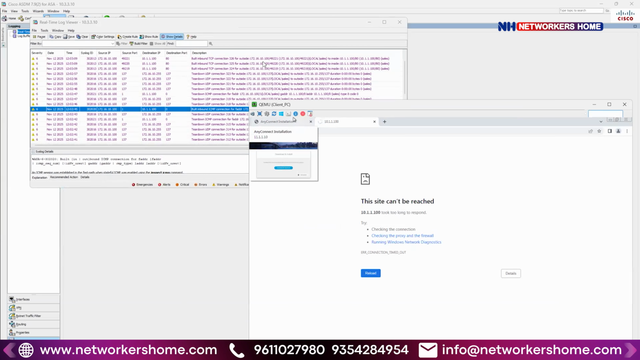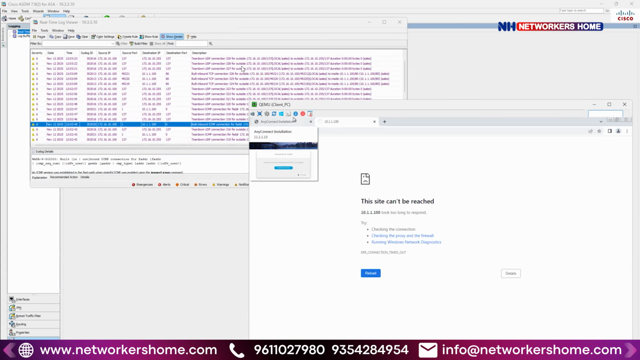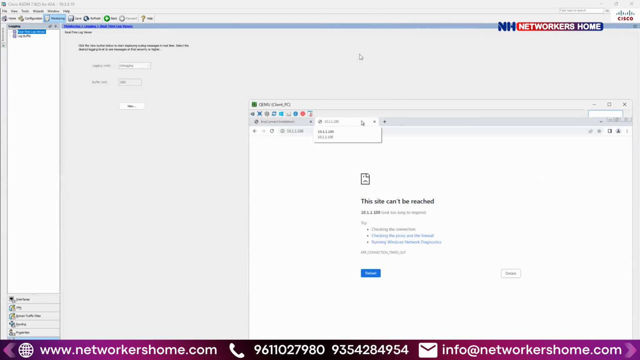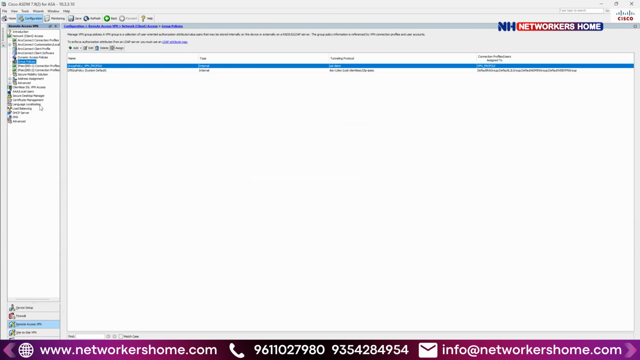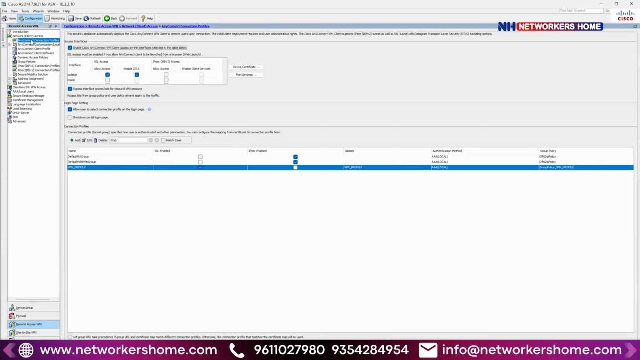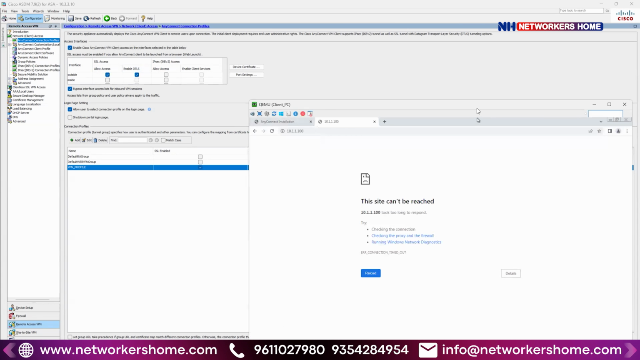Built inbound TCP connection, and then teardown. When we have a connection, the VPN should be able to work. These are the connection profile and VPN profile. SSL is enabled, and SSL access is allowed, DTLS access is also allowed on the outside interface. VPN got connected. Only a communication issue we are facing. Let me see what the issue is.